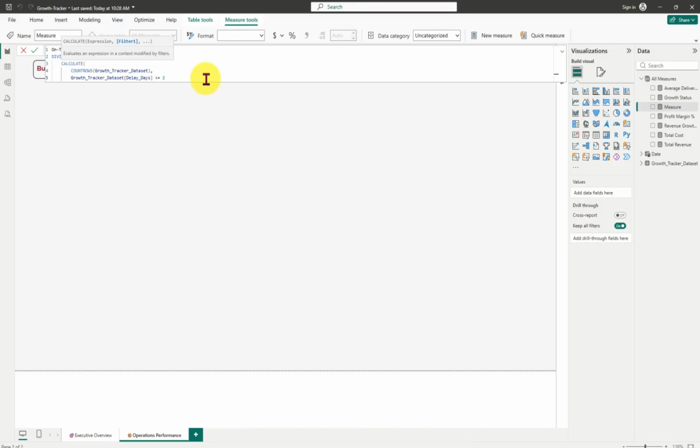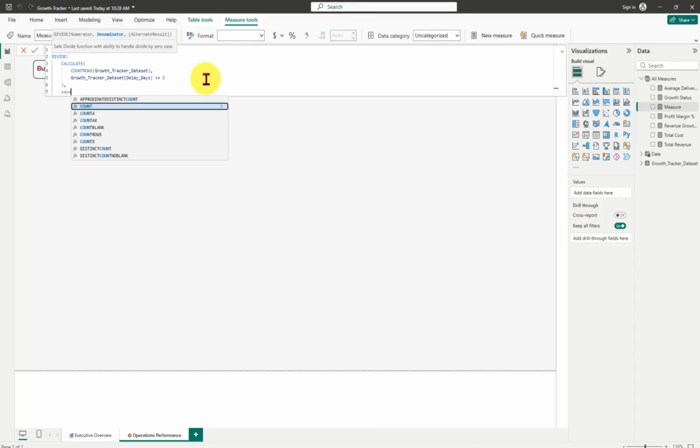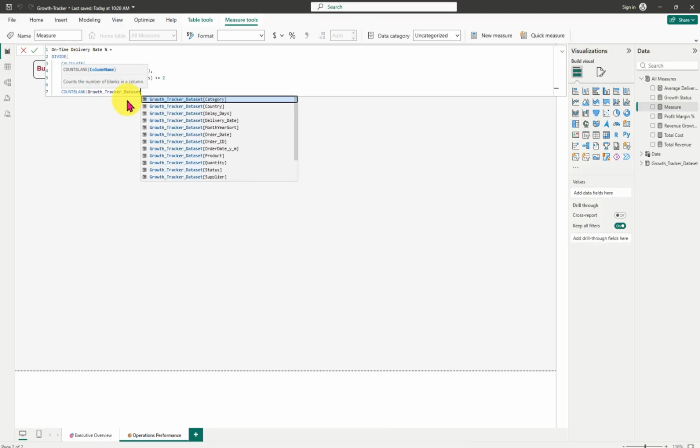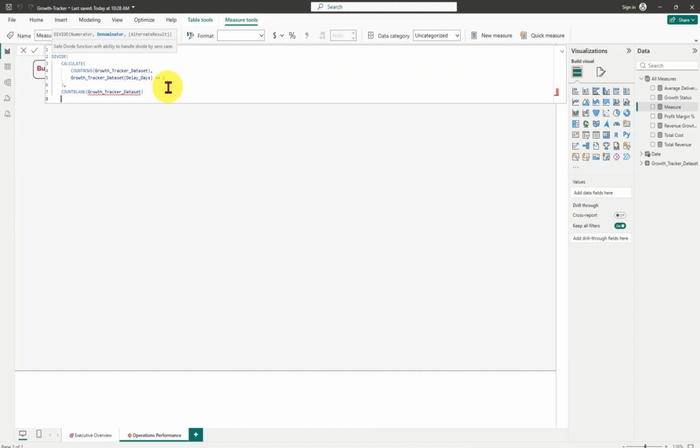After this formula, I'm going to explain the count rows. We now have count rows, then we have the supply chain, then we have our growth tracker dataset column. So this is just how we need it. Then we close it. No, not count blank. There should be count rows.